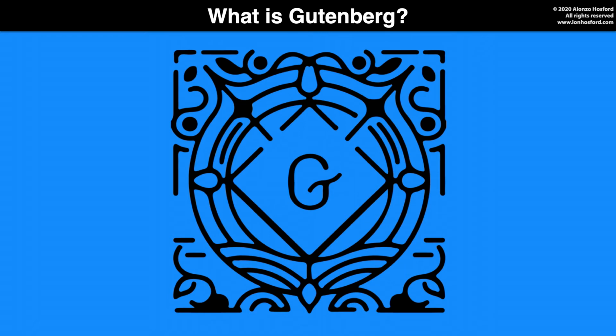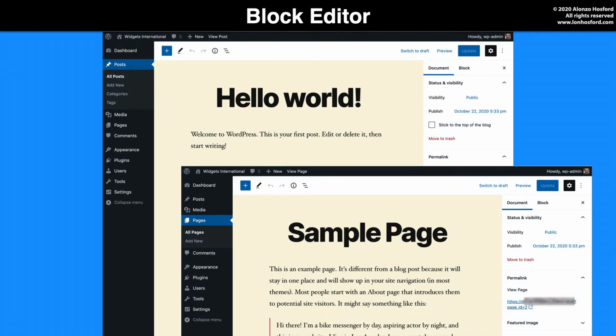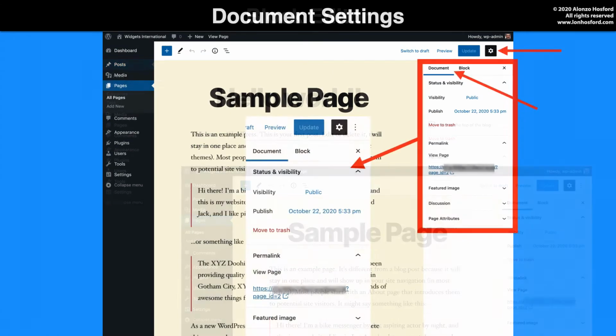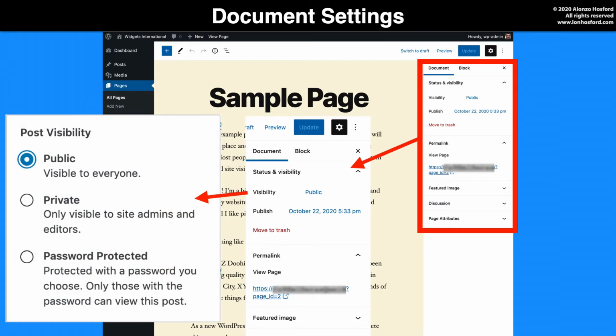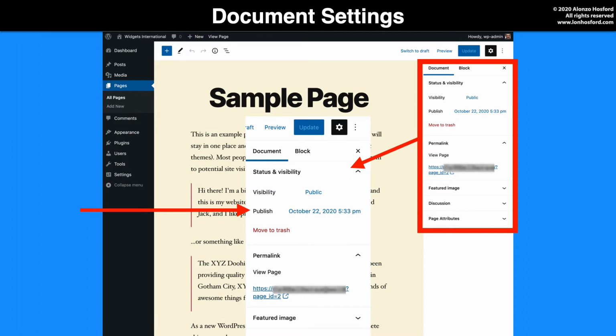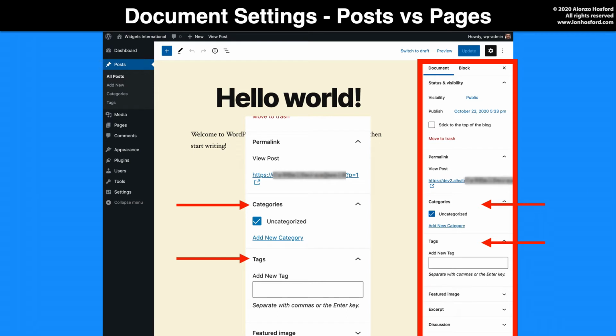Gutenberg replaced the Classic Editor when WordPress 5.0 was released on December 6, 2018. The editor works in the same way when composing content for posts and pages. There is a settings panel that covers the document level items. For example, the document's visibility, or its published date and time. Most document settings are the same for posts and pages. However, there are a few differences, such as categories and tags only apply to posts.